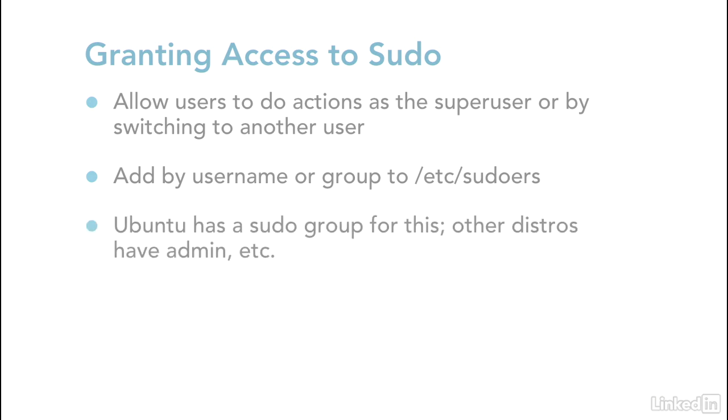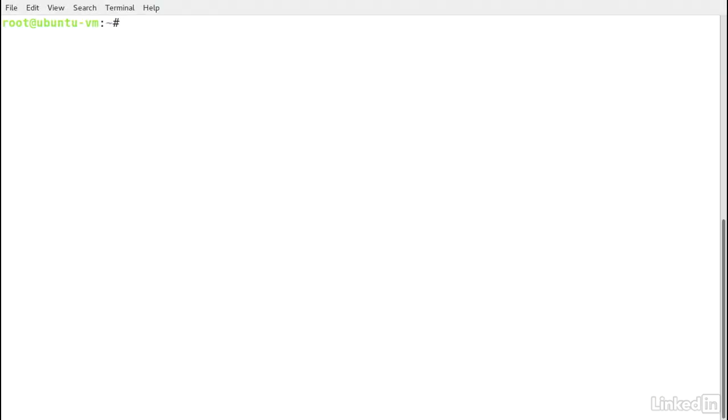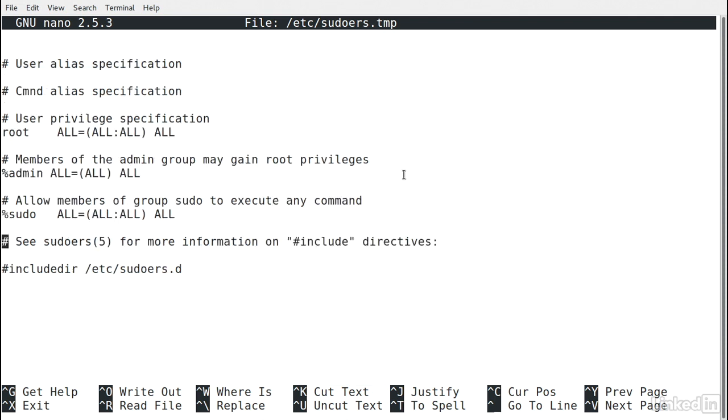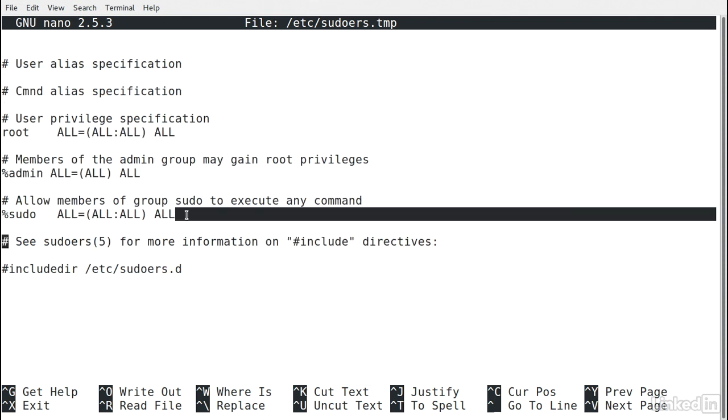Here on Ubuntu, we have a group called sudo that's granted access to use sudo, and on other systems, you may see an admin group fulfilling the same role. I'm back in my root user, and if we open up the /etc/sudoers file with sudo, we can see group membership reflected here.